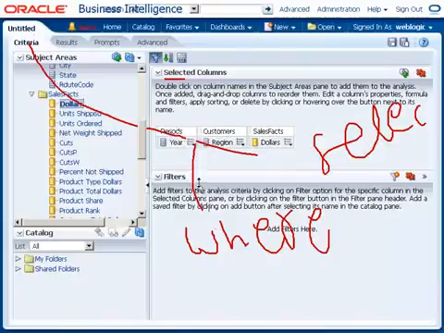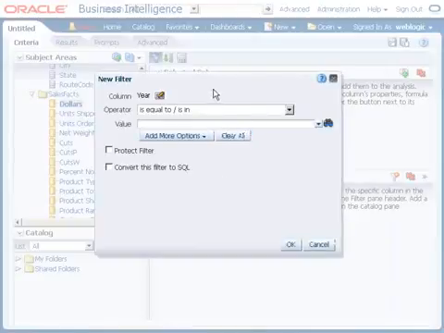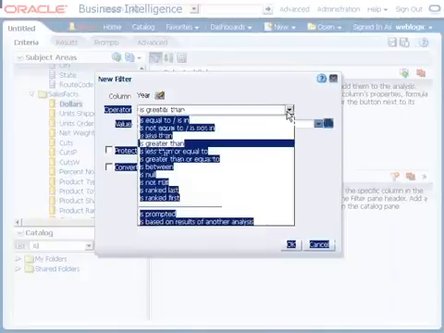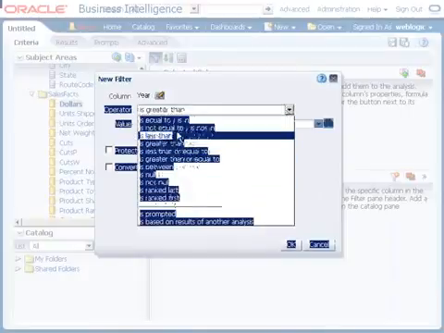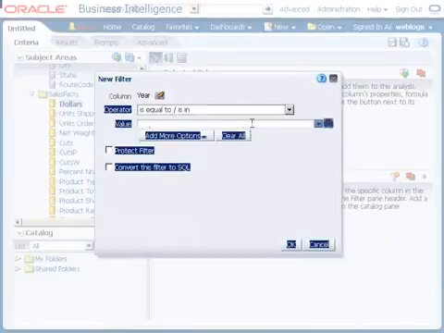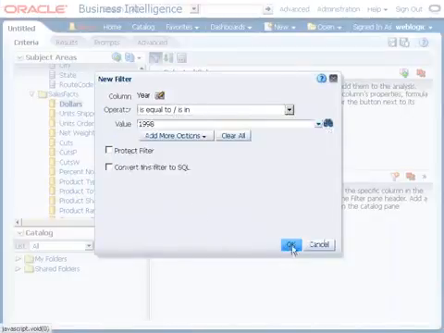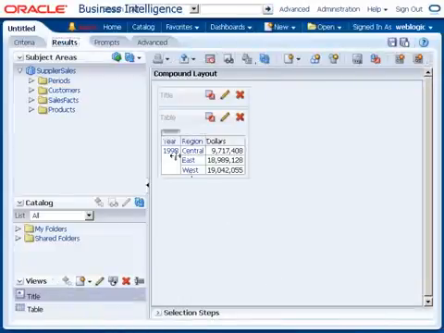Now I want to apply a filter on the year column. Just click on it, and we get one option called filter. If I click on this filter, you can apply the filter using any operator: is greater than, is equal to, is in, is rank, whatever you want. Suppose I go for is equal to, is in, and I want to filter 1998. Click on OK, click on results. Then you can observe that only 1998 data is visible.